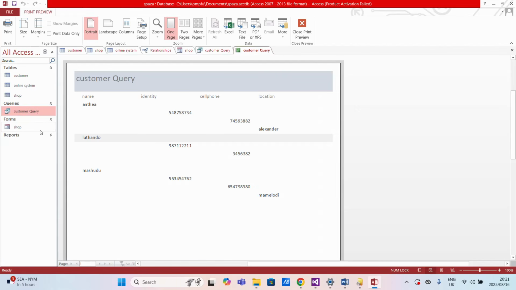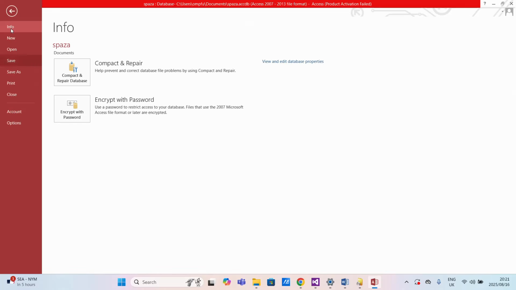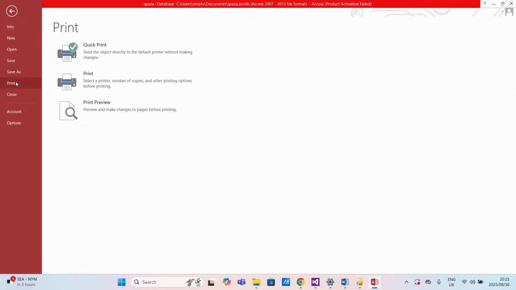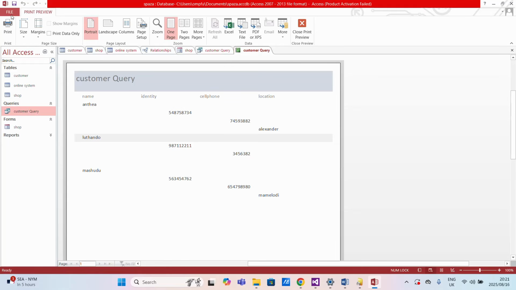I did not run the query, so you will run it yourself. So yeah, this is it. It can print. The only thing that cannot print, I think, is the relationship.